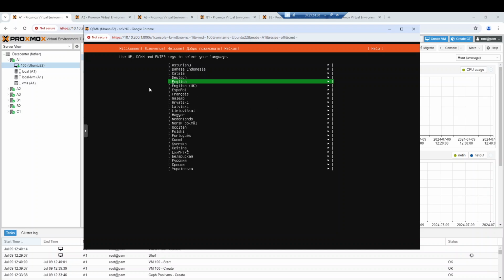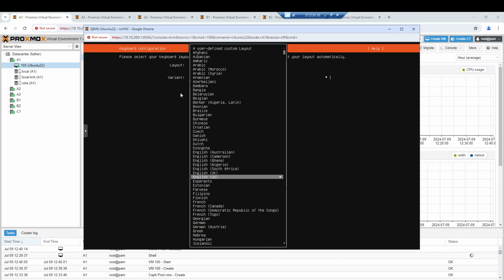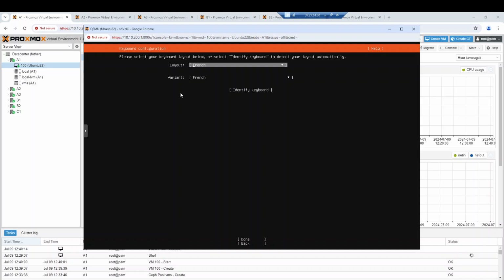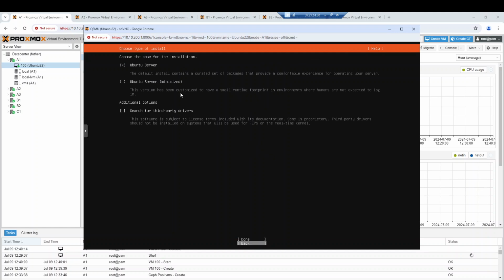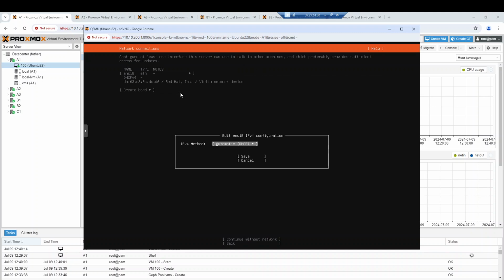Make sure of the installation language. For the keyboard, I chose French because I have a French keyboard right now. The next step. Done. Regarding the network, you configure it manually.